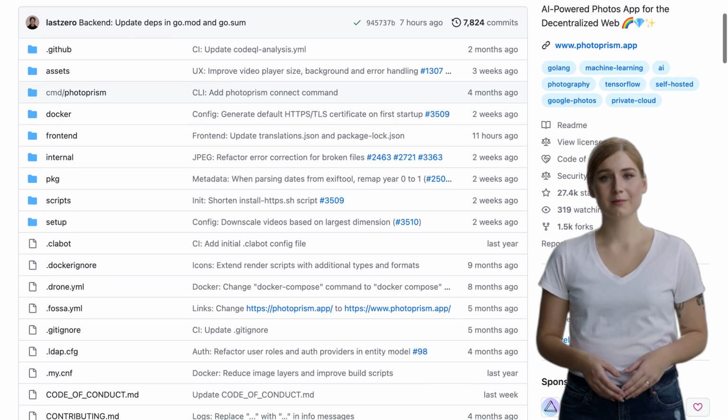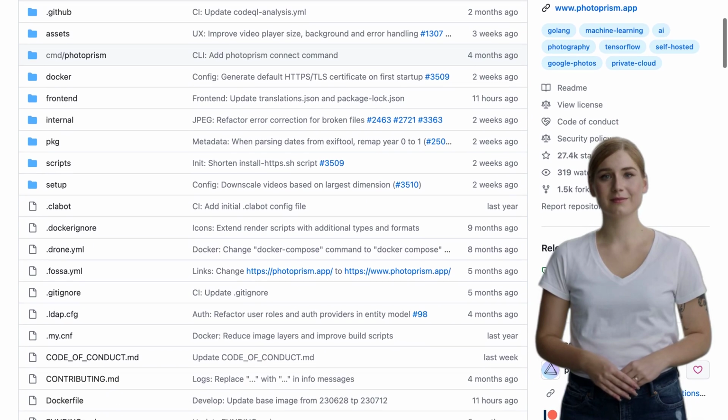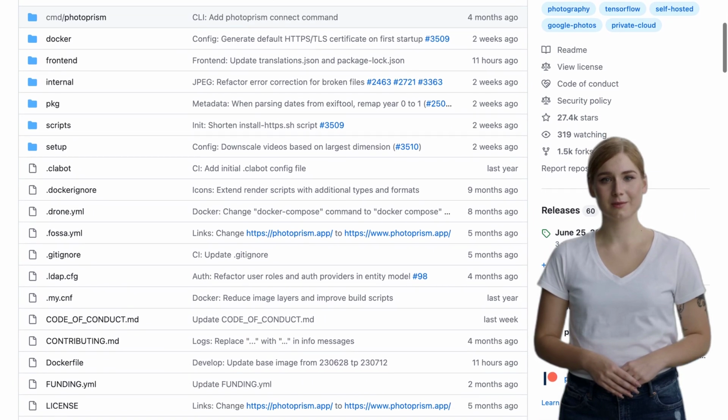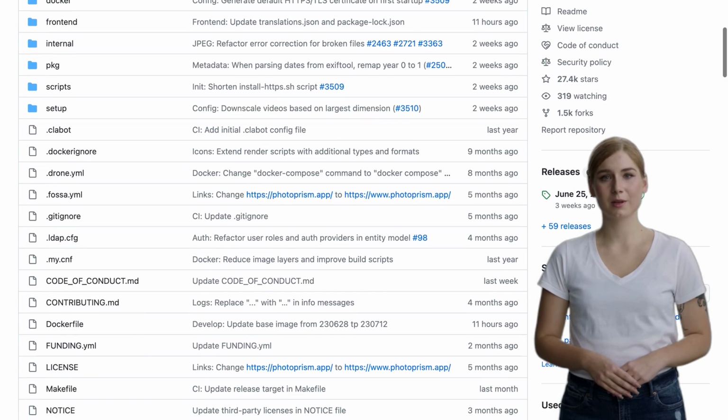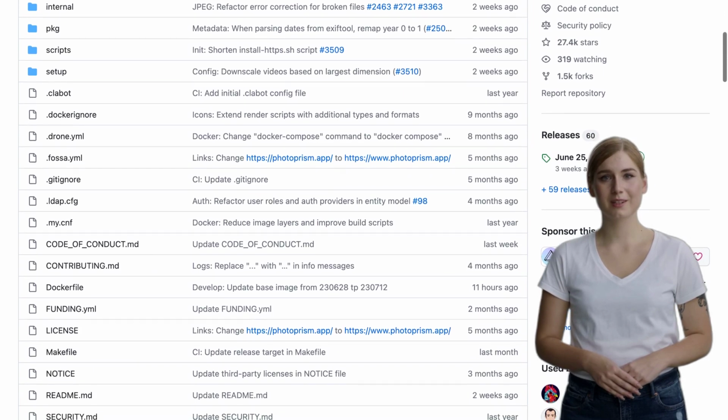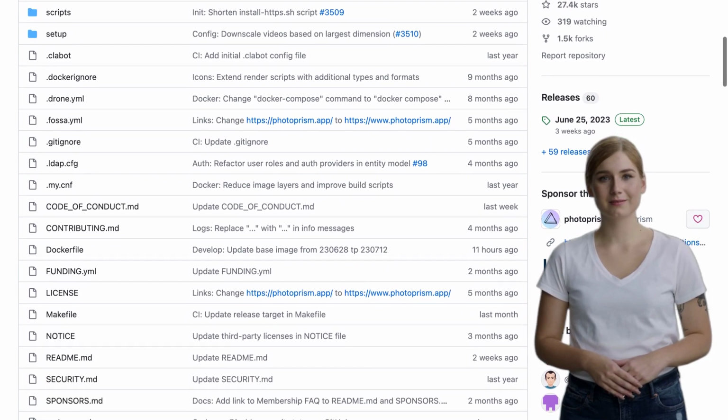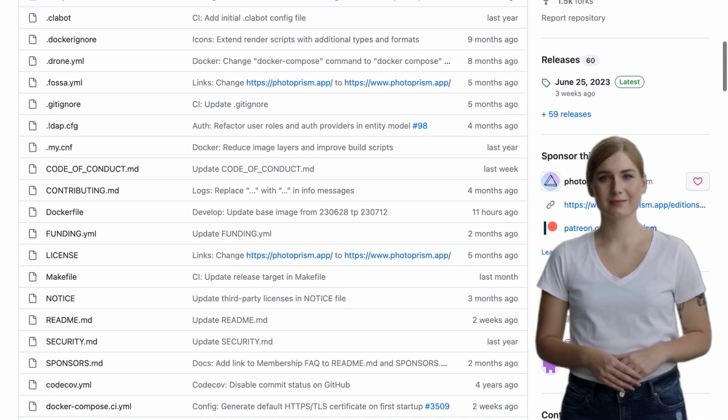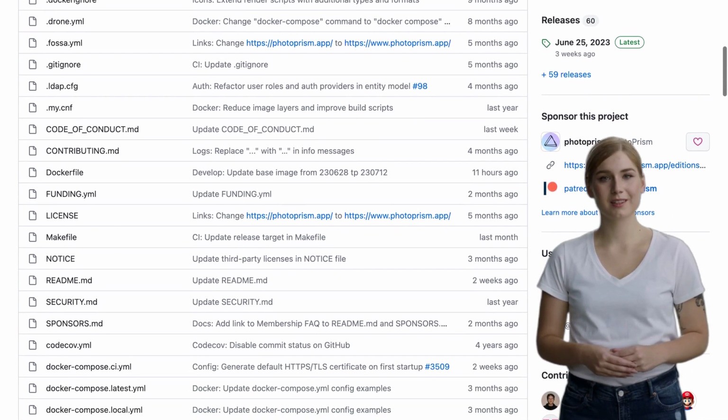Are you tired of scrolling through endless folders and albums to find that one perfect picture? Well, get ready to say goodbye to the chaos and hello to organization with PhotoPrism, the AI-powered photo app for the decentralized web. PhotoPrism is not your average photo app. It's designed to make your life easier by automatically browsing, tagging, and finding your pictures.